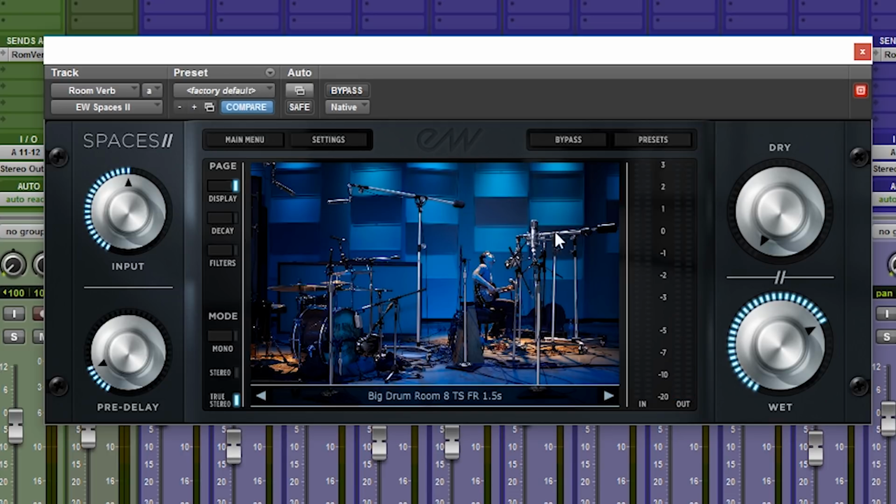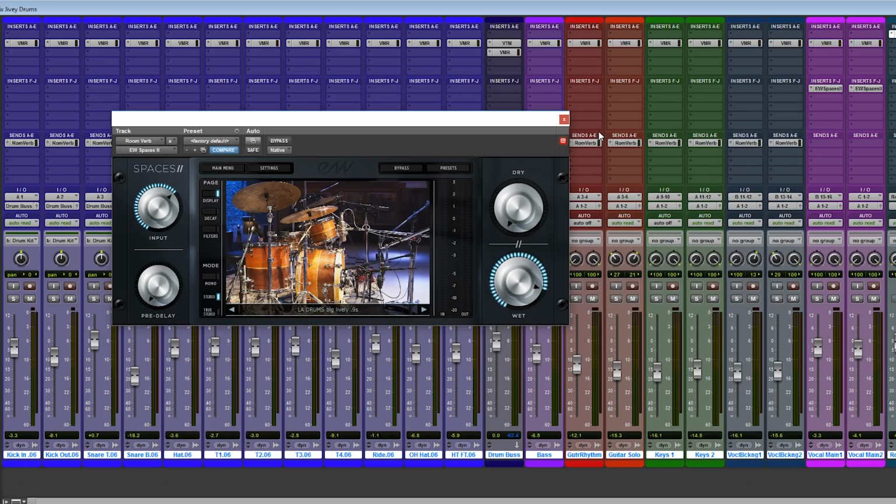Really, really nice. The interface makes it really obvious what's going on. There's not that much to tweak or play with. Fantastic stuff. So in this final example, we have 3 instances of EastWest Spaces 2.